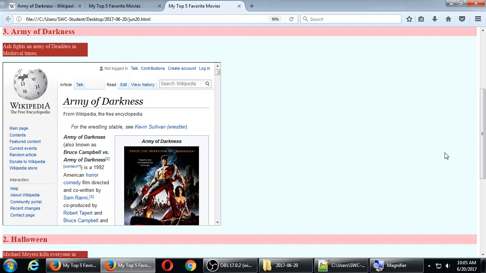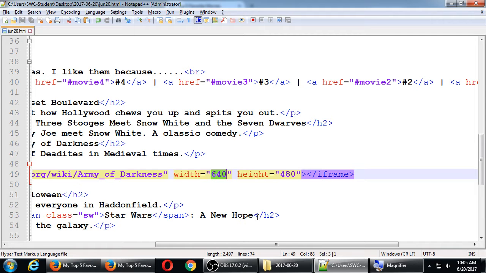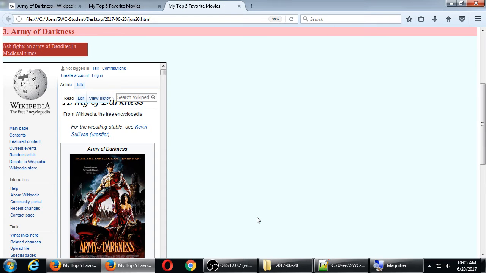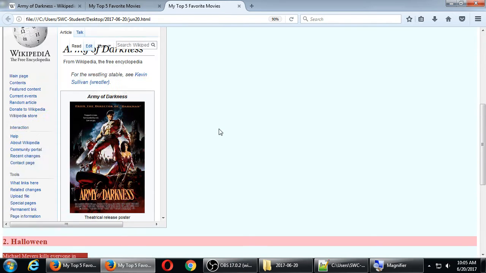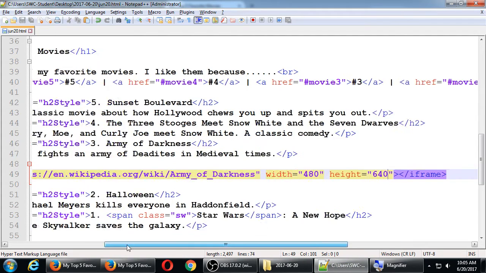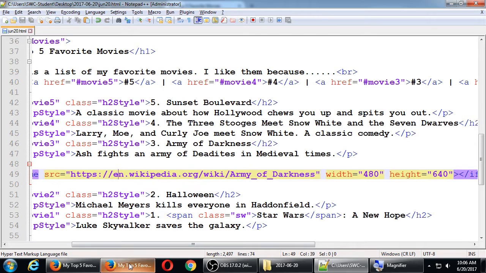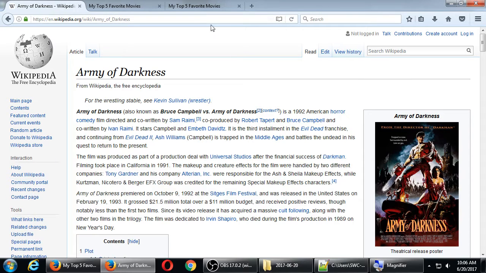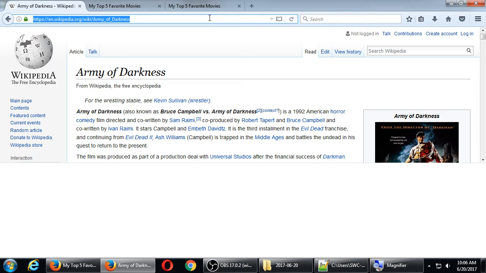This opens up a website. In my website, that's what we get. We can play with these values here. Maybe I could do 480, 640, that way it looks tall. Tall or wide. And then you've got the site that appears on the screen.